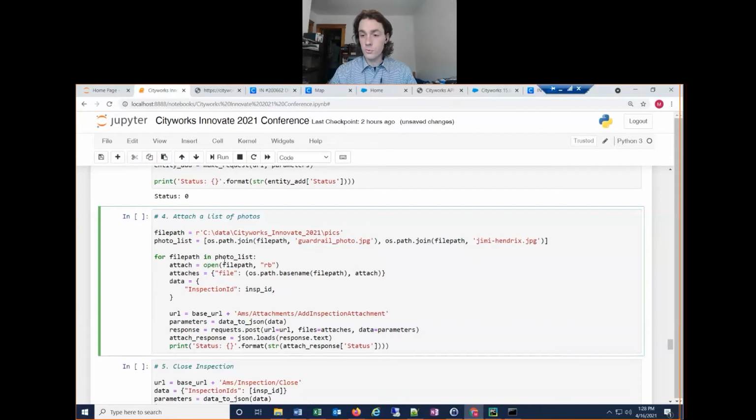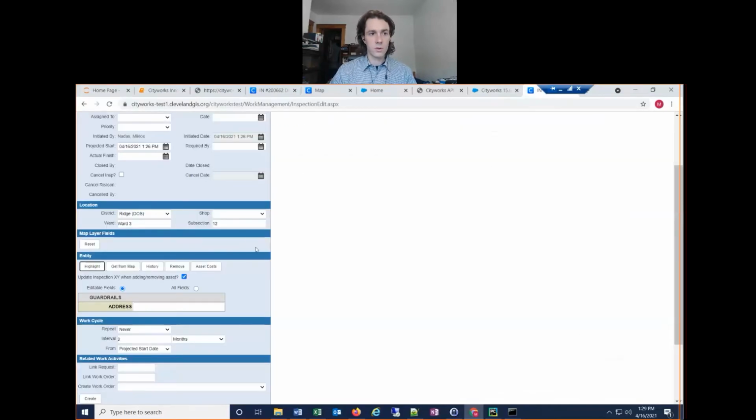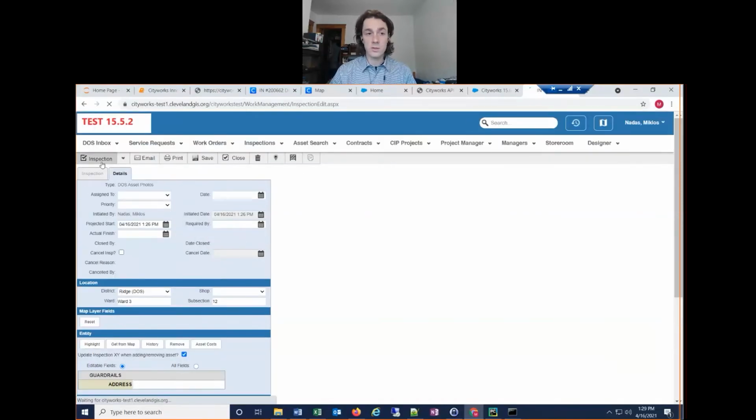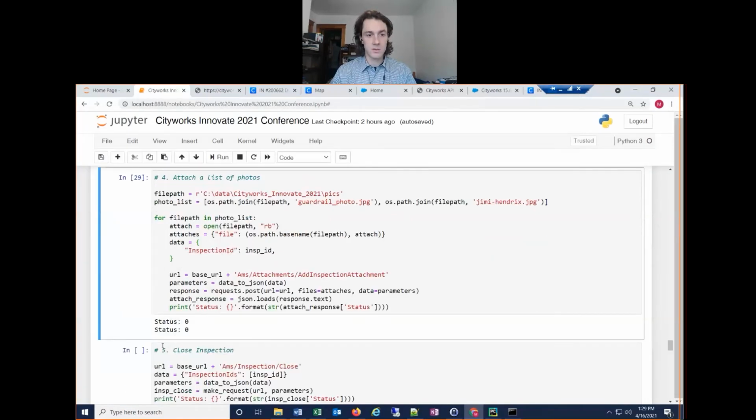And it's going to loop through this array and it's going to create a new image for each of these files. And it's going to upload those images. And the only parameter we need is the inspection ID. So here you can see that the status is 0, 0. And so it's going to go through and attach 2 images to this inspection. And as you can see, here's our guardrail photo, and here's Jimi Hendrix. So we can say that that successfully worked as indicated by the status response.